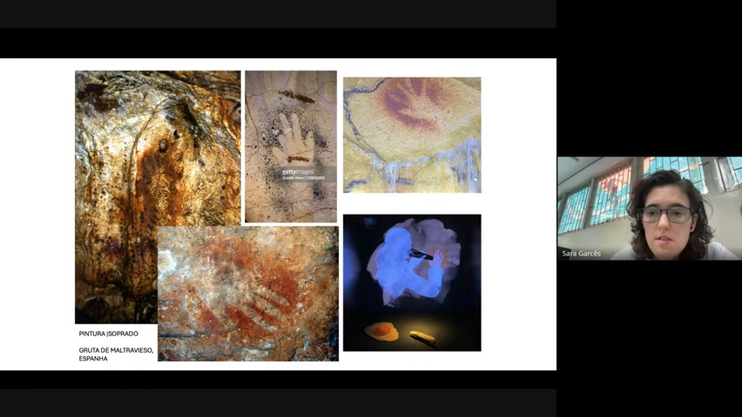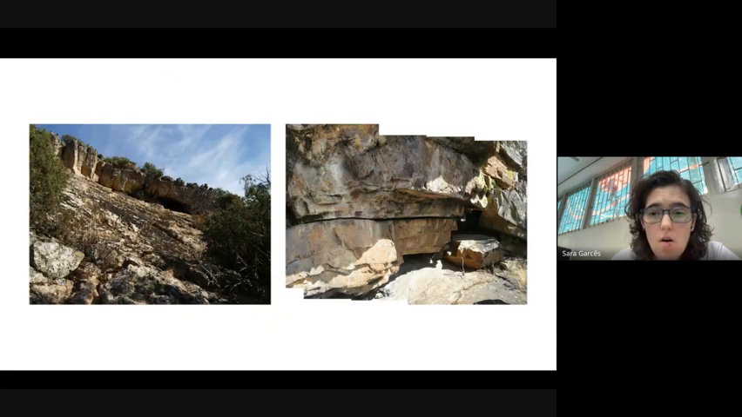In caves, this is a typical type of rock art that we can find: hand stencils or animals, human figures, geometric figures, or even different techniques like engravings. Anything that you will see today in this presentation, we can find in both types of rock art sites, in caves or in open air sites like these ones. Open air sites can be very different.